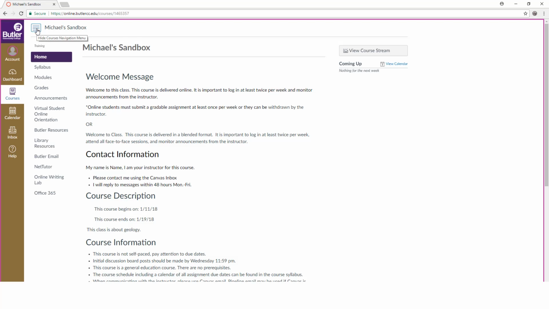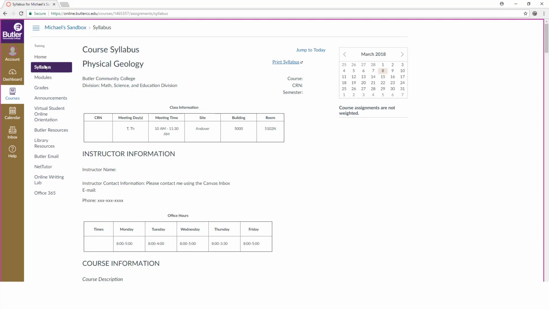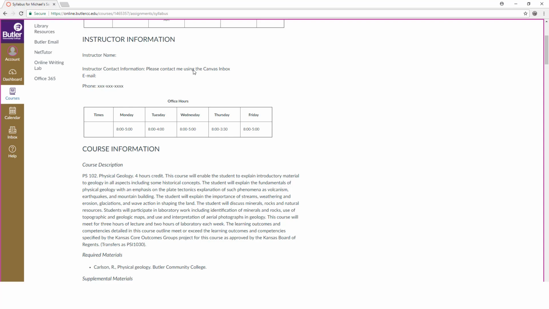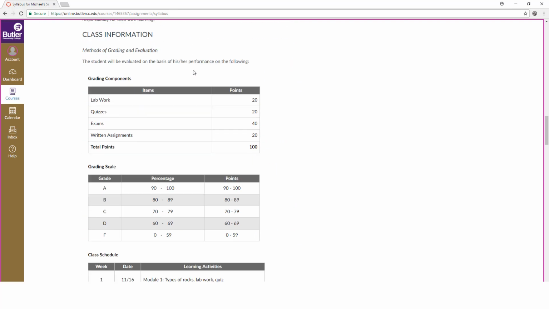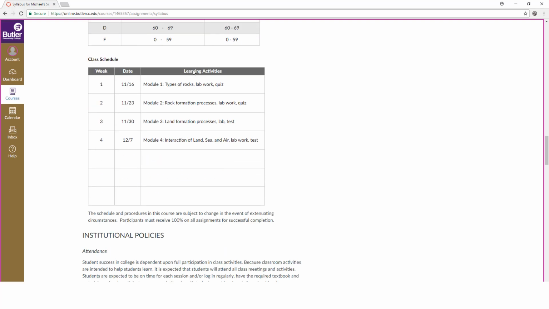Next, let's check out the syllabus. The syllabus has all the essential information for the course. Information about your instructor, the meeting time and place for the course, information about the course itself, as well as dates for the course that are coming up.